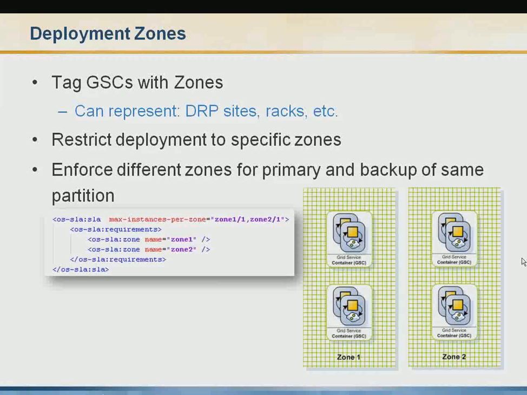When you start a GSC, you can associate it with one or more zones, and then you can quite easily choose which zones it's going to be deployed to. For example, in the requirement sections here, we can say that a specific processing unit is only going to be deployed on zone 1 and zone 2. So if we have other zones, they won't be deployed to those GSCs. And when we define this bit here, we can basically say that we don't want the primary and the backup of the same partition to run within the same zone.